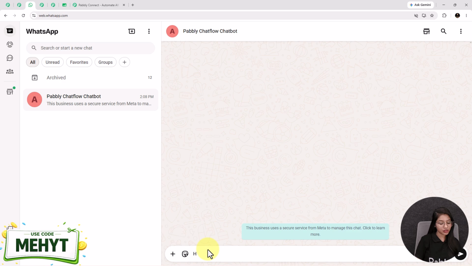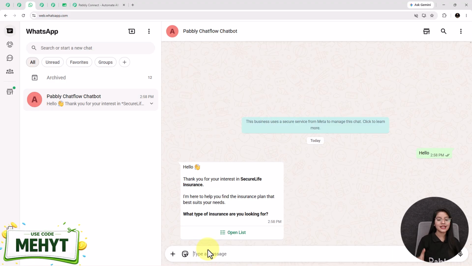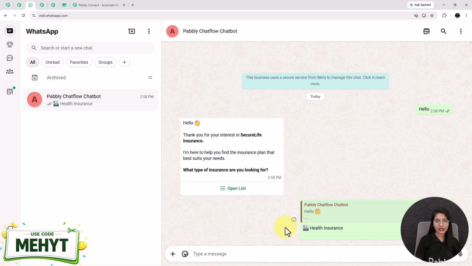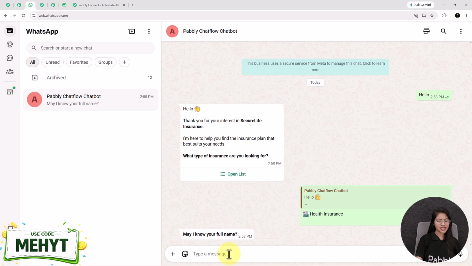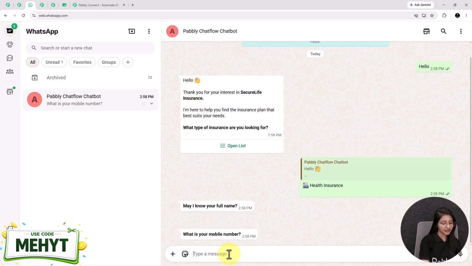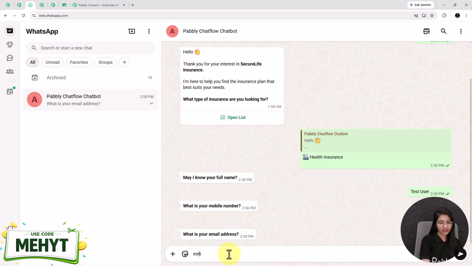See, here I am on my WhatsApp and this number is already connected with the chatbot through Pabbly Chatflow. As soon as I send a message, it immediately welcomes me and asks me to select the insurance type. Let's say I am interested in health insurance, so I am selecting that option. After that, it is asking me about my full name, so I'll enter my full name as test user. Next it is asking me about my mobile number, so I send one test contact number too. After that, I'm sending the email address as well.